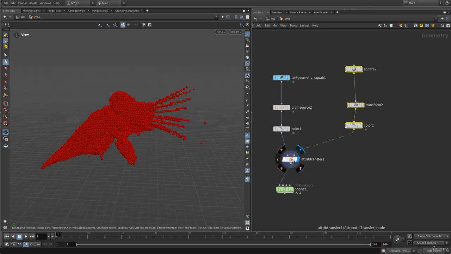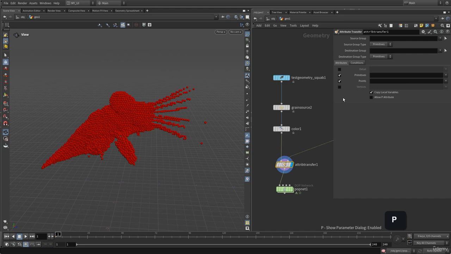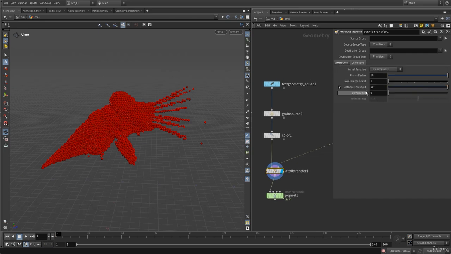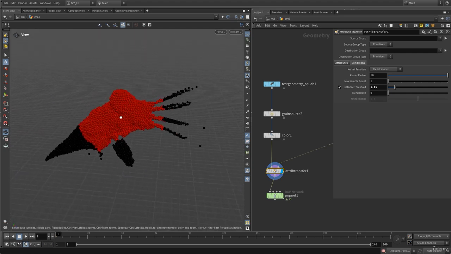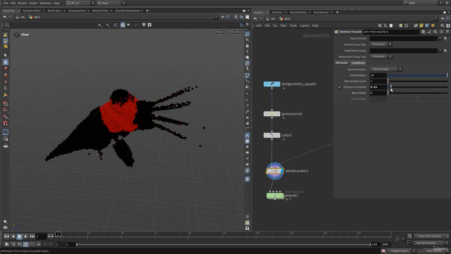But what I can do is go into the attribute transfer. Right now we are transferring all of the primitive and point attributes, but we only want to transfer the points. So let's uncheck primitive. Let's go into the conditions tab, and here I can play around with this distance value. Let's lower this value down, and you can see that we are creating this growing attribute. We can just animate this parameter, and that will cause this propagation effect, and that will cause these particles to crumble.